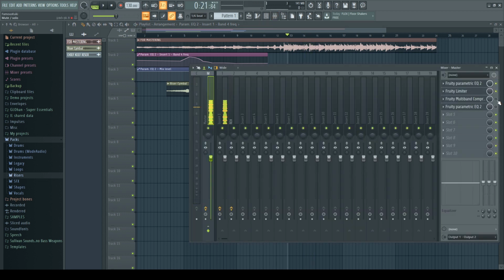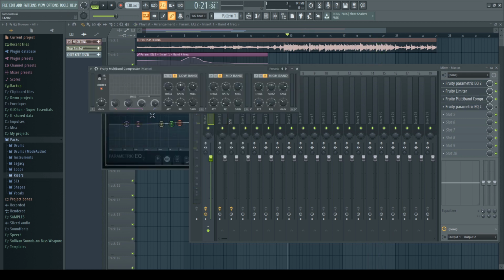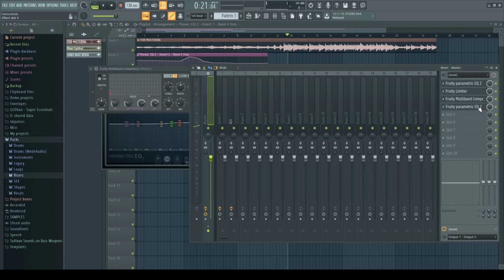Added some additional loudness, and then added a multi-band compressor. The multi-band compressor just compresses everything a bit more, and it can add some gain or whatever you like to do. It can serve as a limiter as well. It doesn't have to be a limiter. We can remove that since we already have a limiter, so we don't need it. Added another EQ.